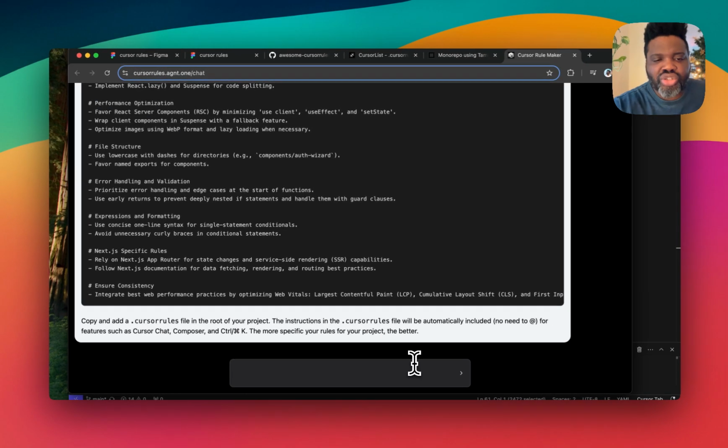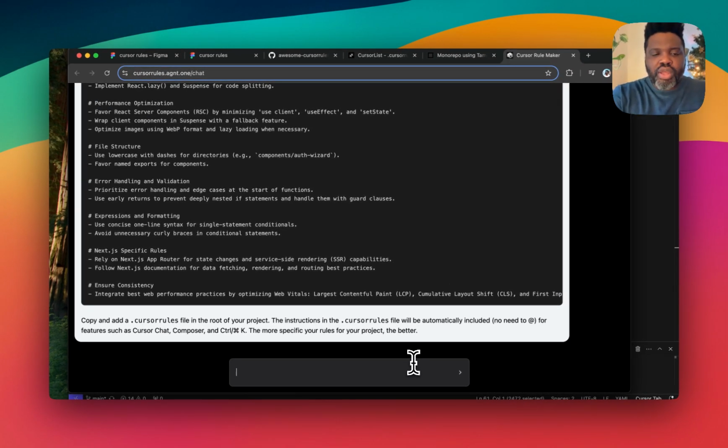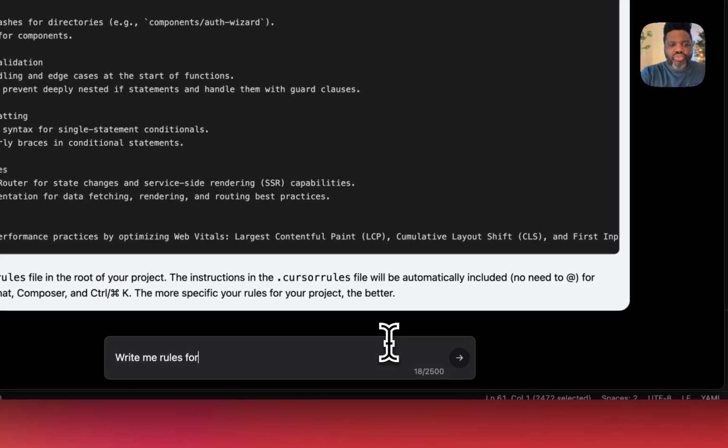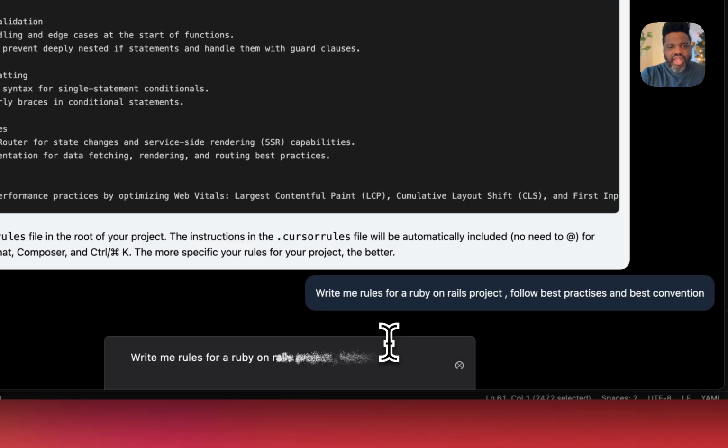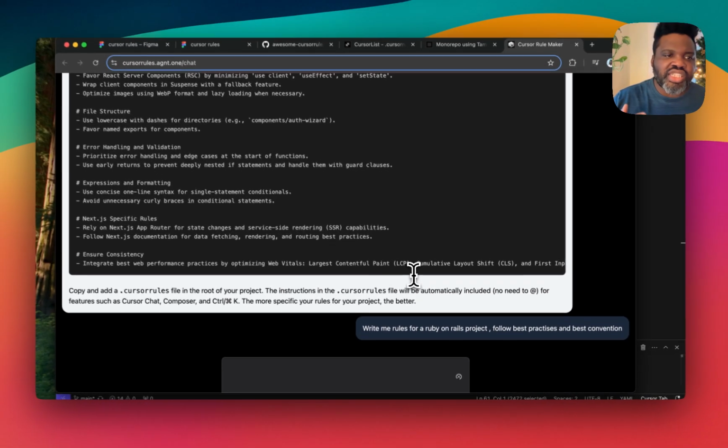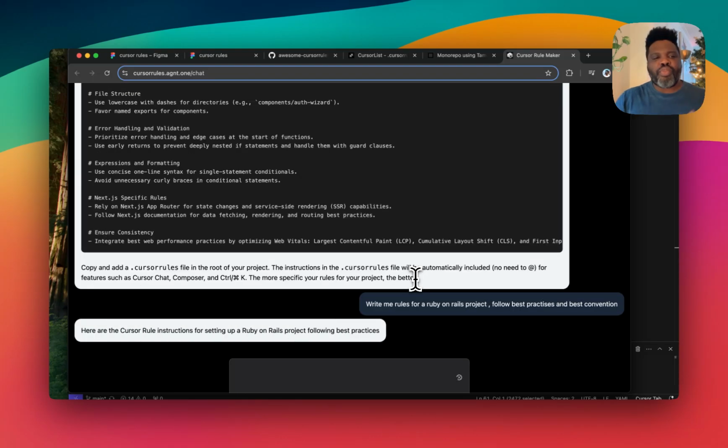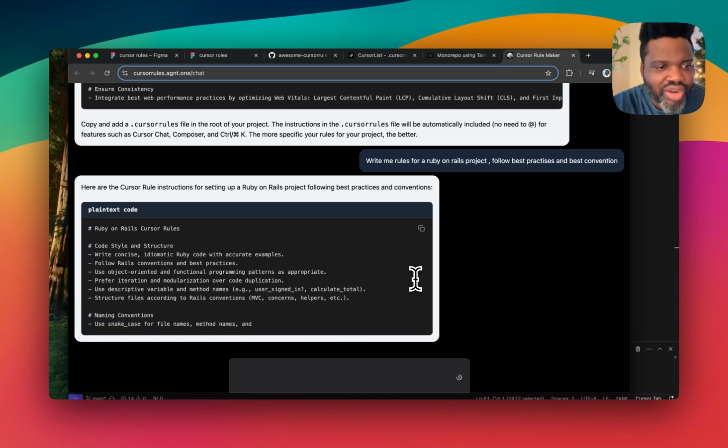Like I said, this is just a prompt, so you can literally just type the kind of rules you want it to write. I can say, for example, write me rules for a Ruby on Rails project, follow best practices and best conventions. I can just type that, and it's going to do its thing, work behind the scenes, and generate all the rules for me so that I can use them for my own project. As you can see, it's generating one right now.